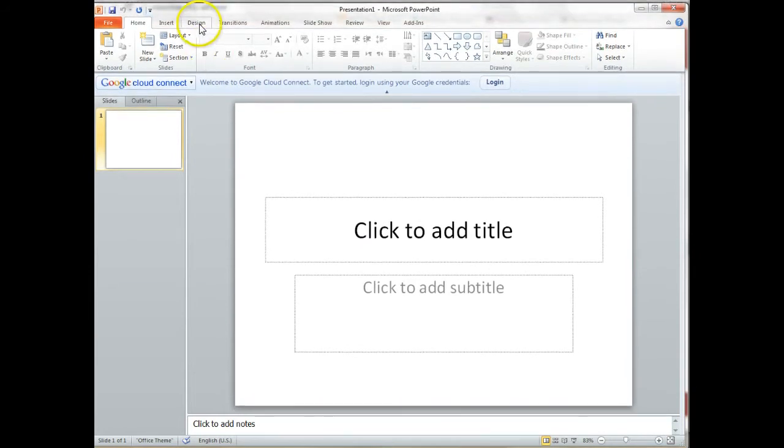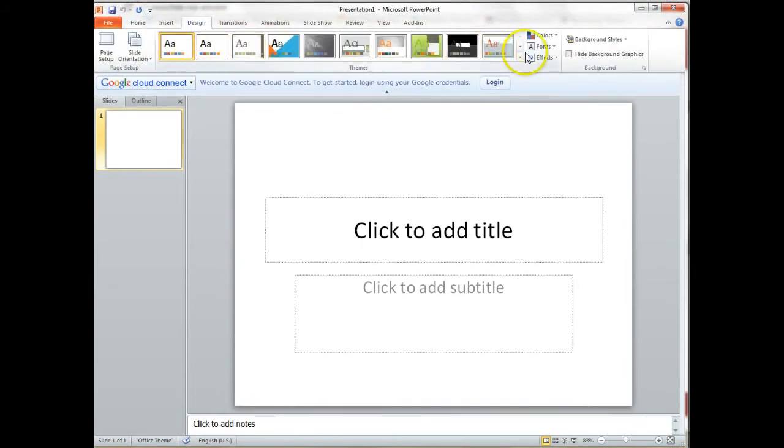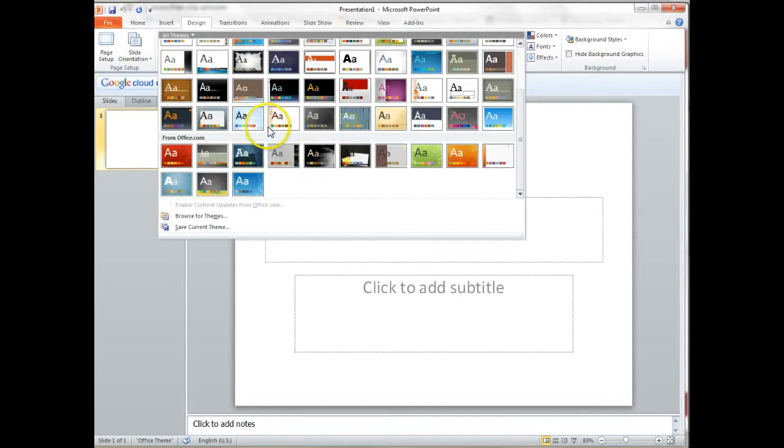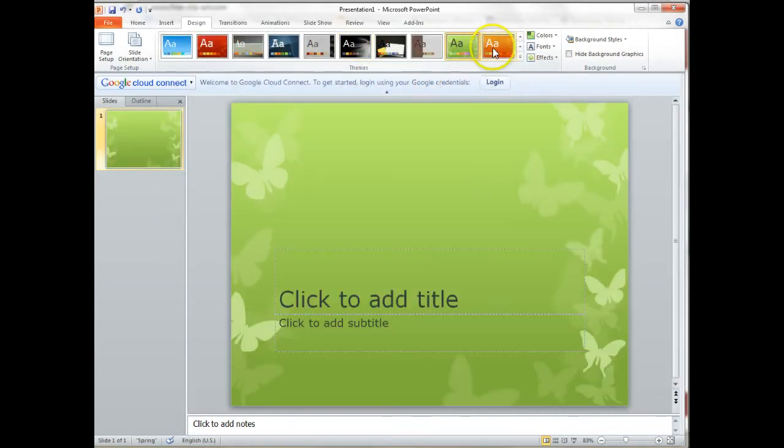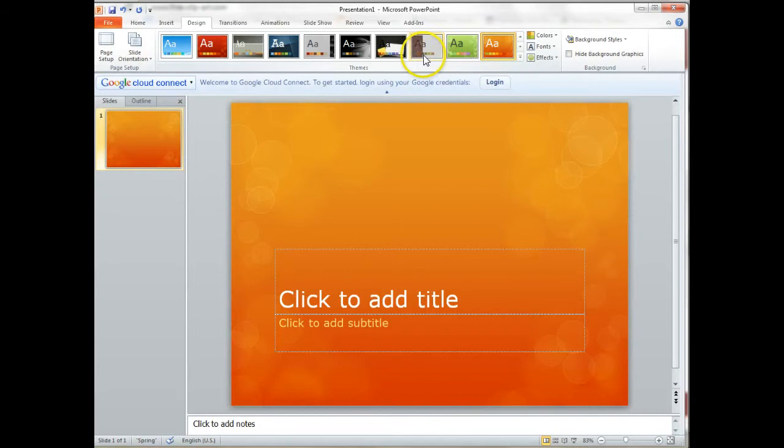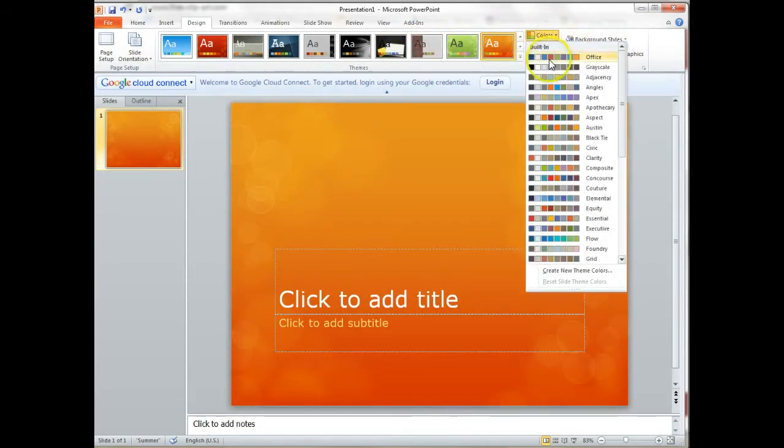So we're going to click on the Design tab. We have our options over here. We could choose whatever we have here. You can go through them. If you don't like it, just click on another one. Okay, once you have found one that you like, you have a few more options on the side here.